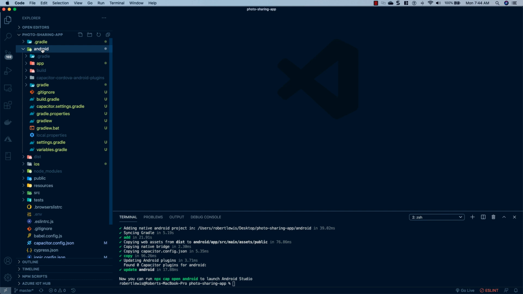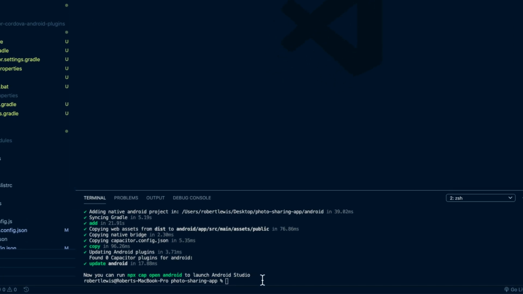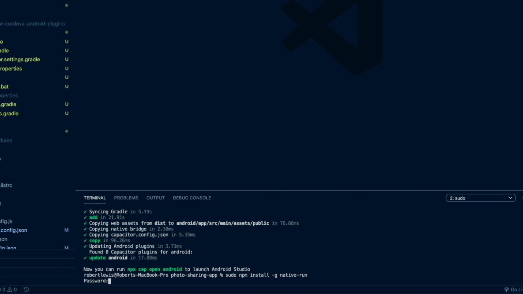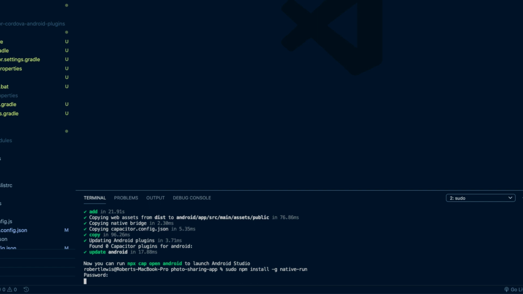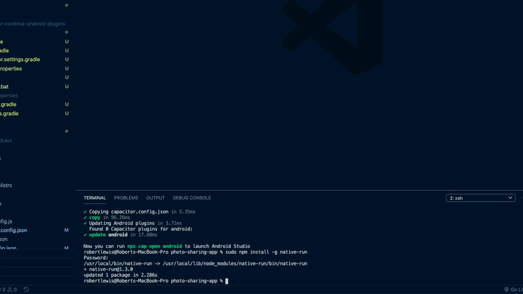The reason that we're going to install this is because we want live reloads. That way, when we're running our app inside of a simulator and we make code changes, we'll be able to see those code changes live. So to do that, we'll come back down to the terminal and we'll run the following command. I have to put sudo in front of this because I'm on a Mac, but we'll run npm install -g native-run. It's going to prompt me to put in my password. And we see now this has been installed successfully.